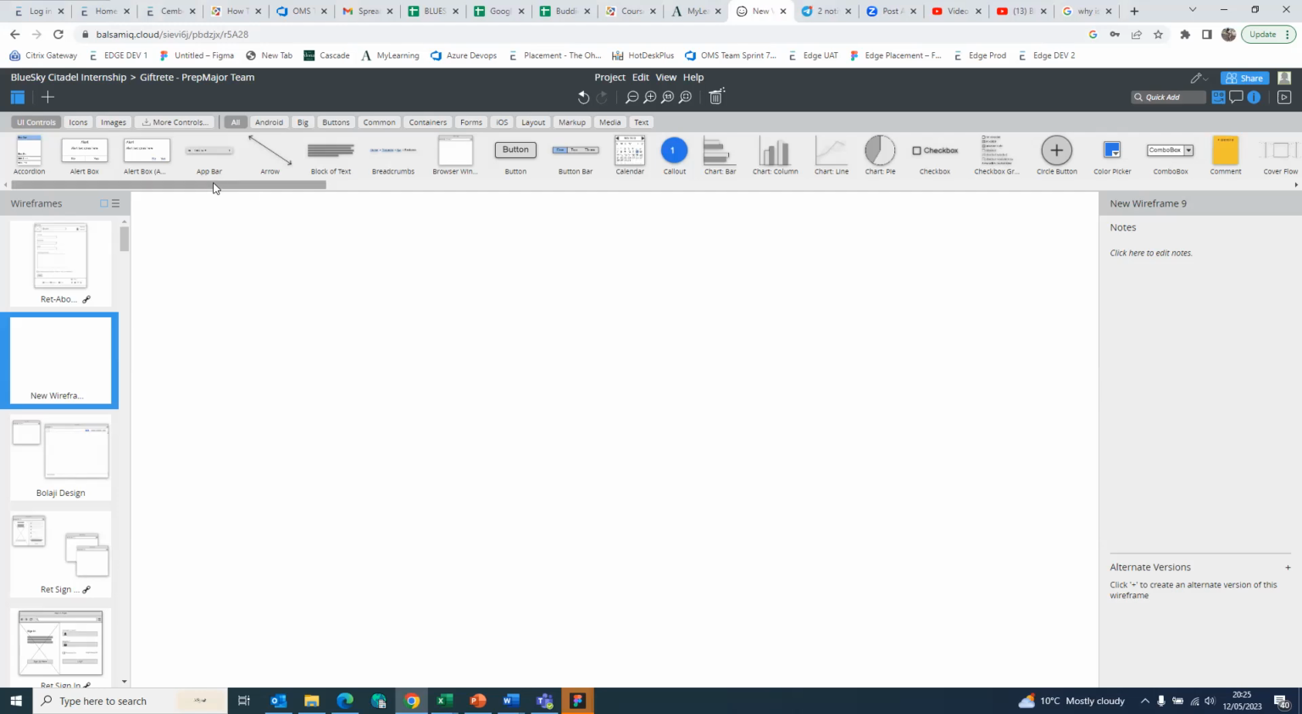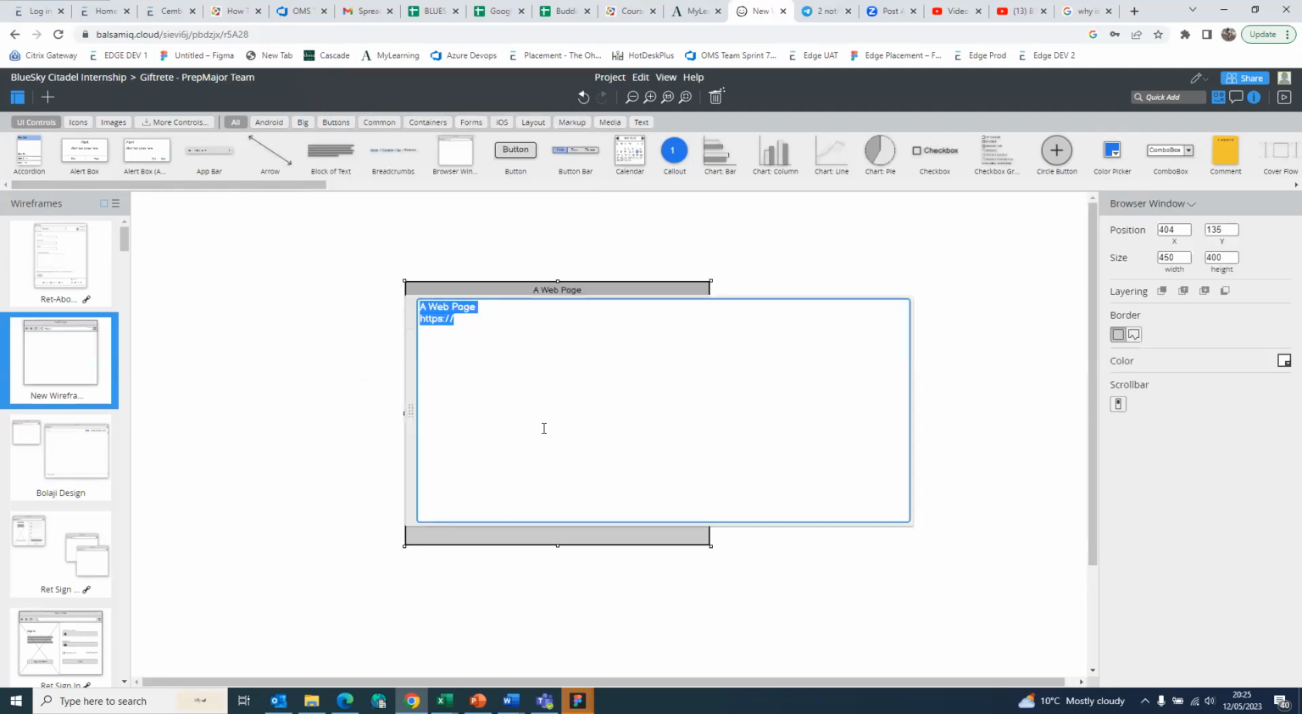So when you're about to start designing your wireframe, the first thing you do is you see all of these have a name. And once you come in, this is how it looks for the first time. This is what you see. So you see this called browser window, just drag and drop. You can drag and drop it. And then we can say prep major, or we can do www.prepmajorstudents.com.